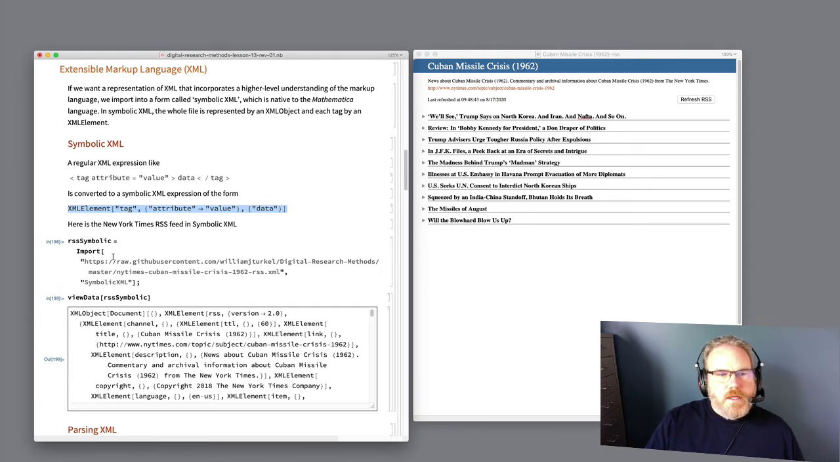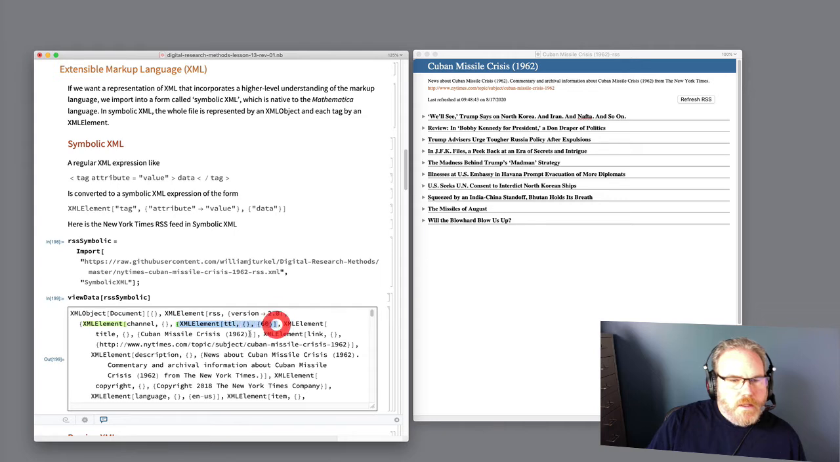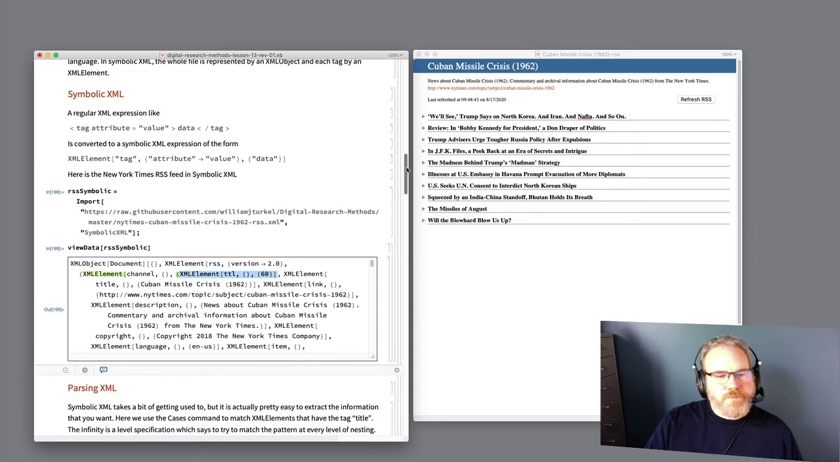And so here, let me just highlight an example. Well, here's a fairly simple one. This XML element right here, the name of the tag is TTL, and the data inside the tag is 60, and then we saw that a few seconds ago in the raw XML.